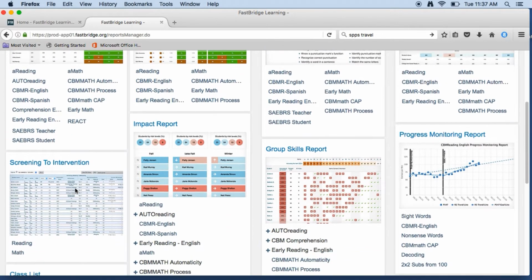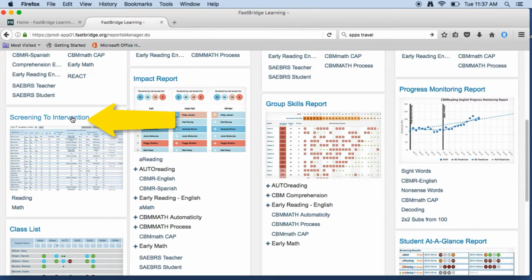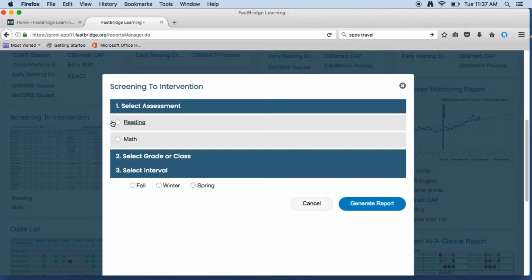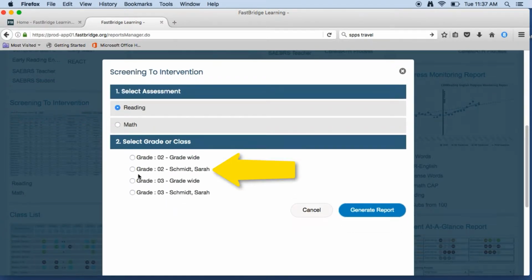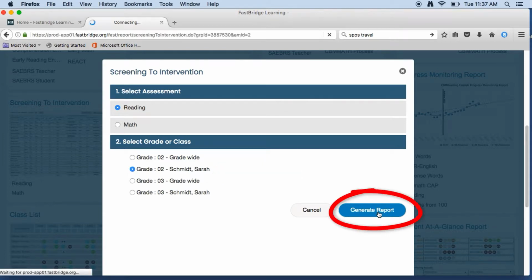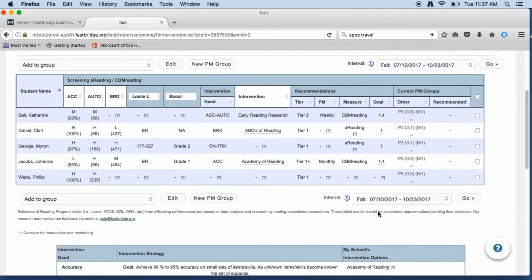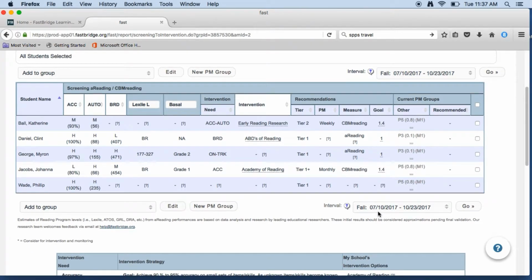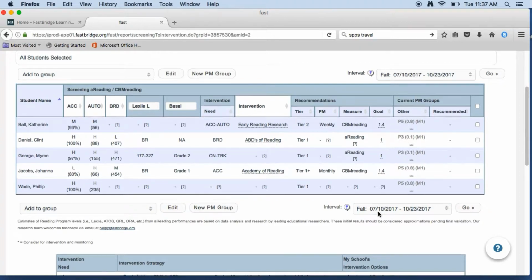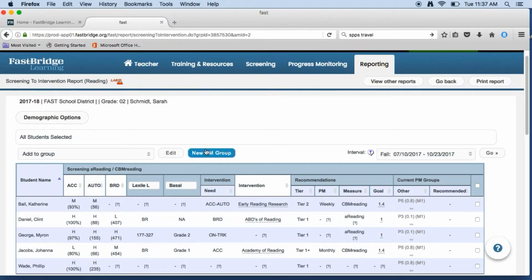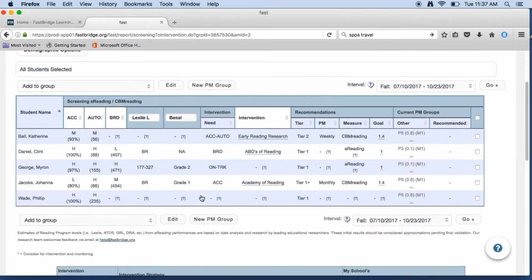The next report I'd like to show you is the screening to intervention. If I click on screening and intervention for reading, click on Sarah, generate report. And in this report, we have the option of finding the text level. So when you ask the question, how do I find out what level my students are at? This is the report that you'll want to look at. So again, we are in the screening to intervention report.